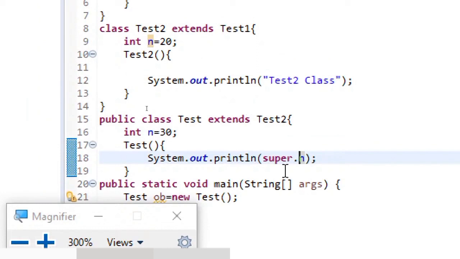Now what if you want to display the grandparent n? What if you want to display the grandparent n? Can I write like this?